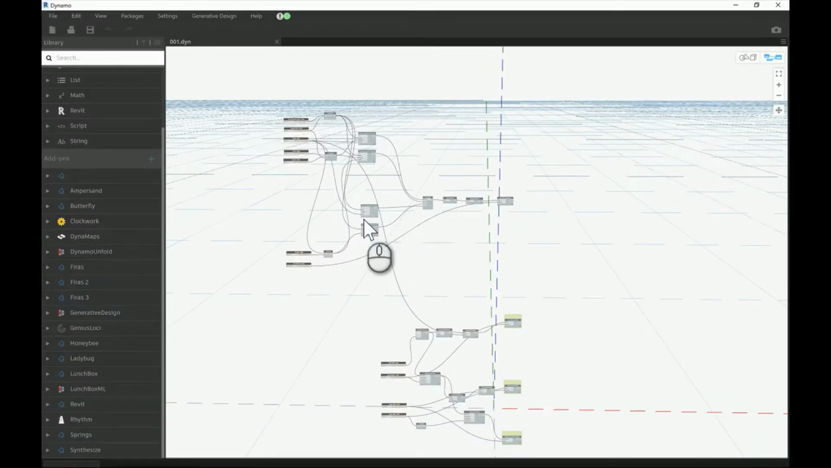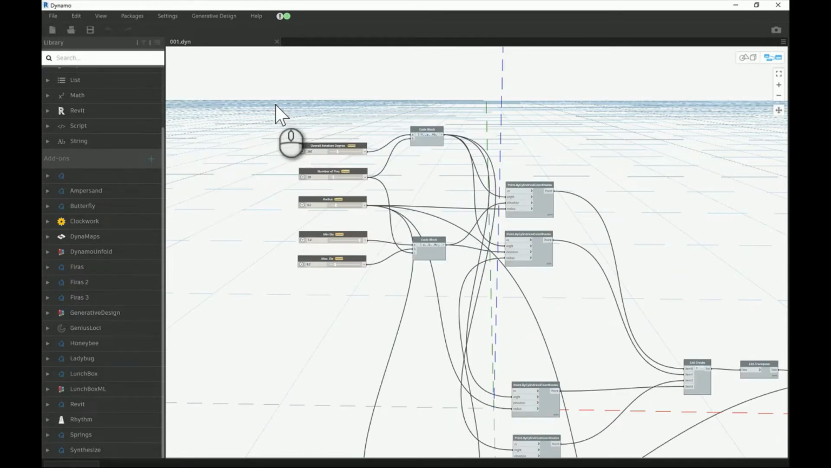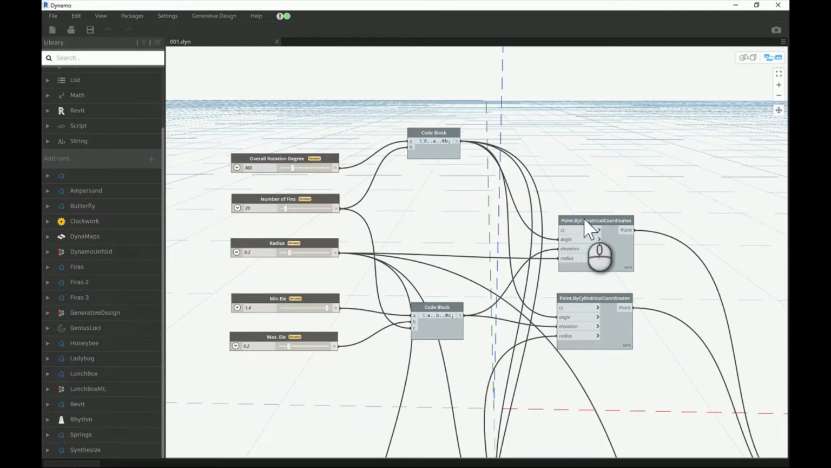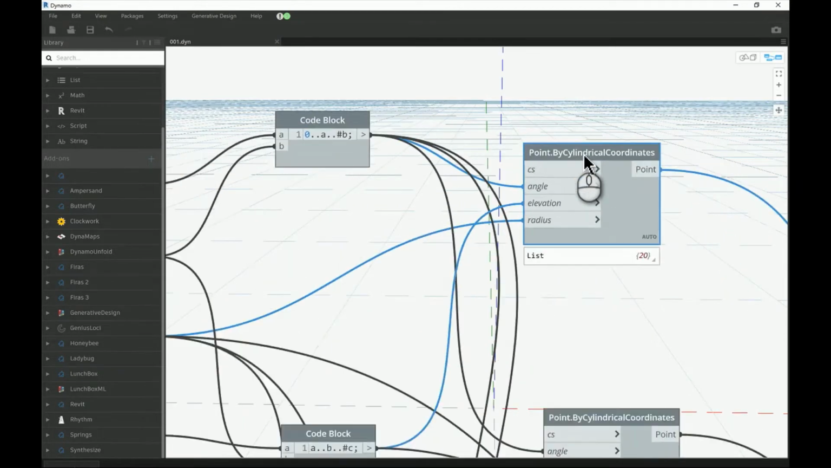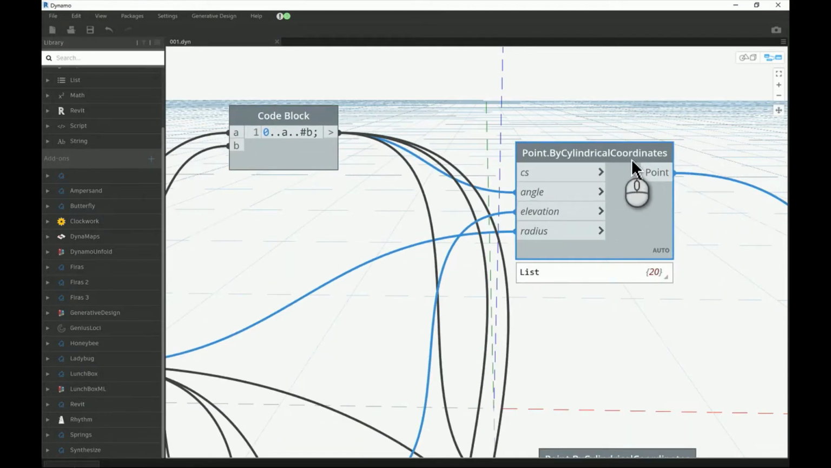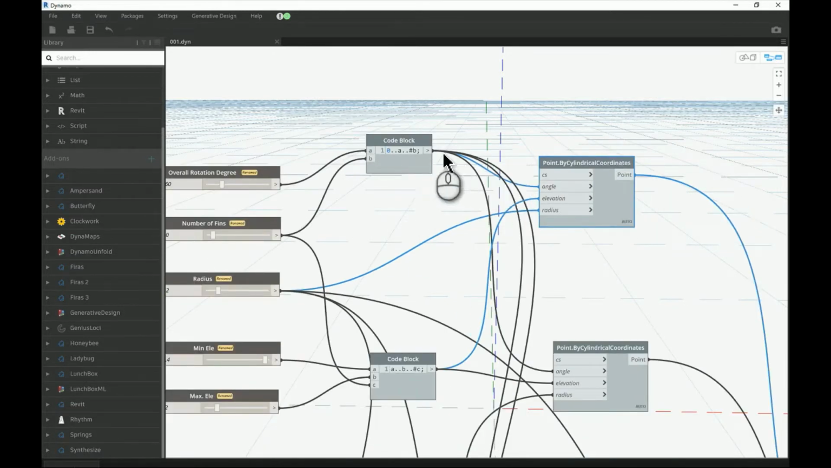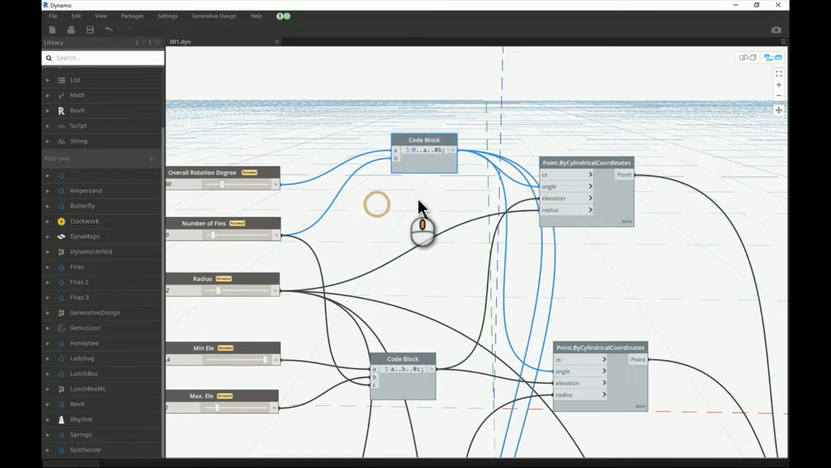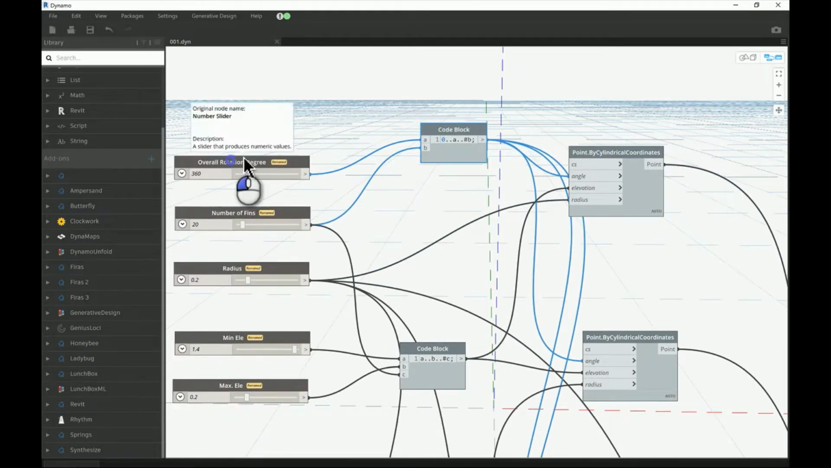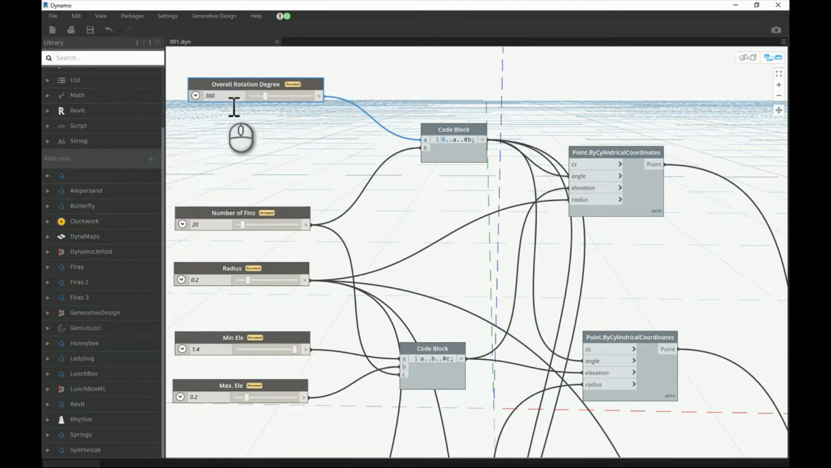I prepared the nodes already and just hid them, and I'll try to explain in very basic steps how to model that. In order to generate this type of model, you need a point by cylindrical coordinates, and of course you need an angle, elevation, and radius. I'll depend on the default coordinate system at 0, 0. The angle can be specified by you, of course. It will be fed by a slider, and the slider here specifies 360 degrees, or a full circle, and it will be fed to a value of A.